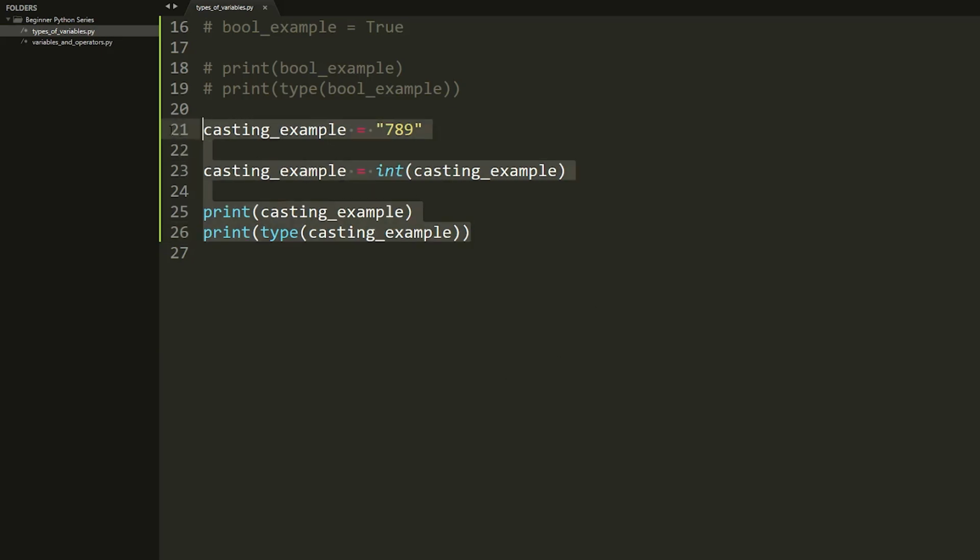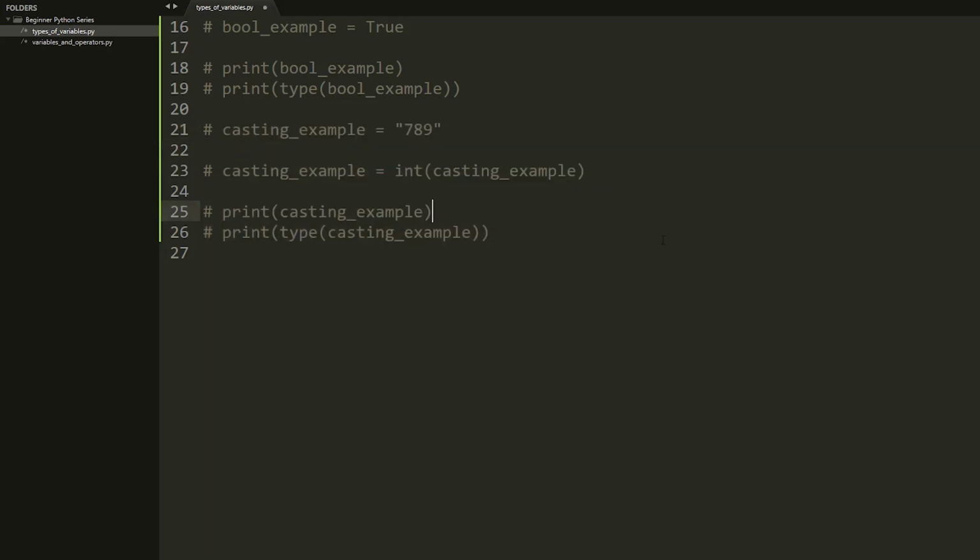So I'm just going to comment this code out using Control \, and I think this is where I'll end the video.